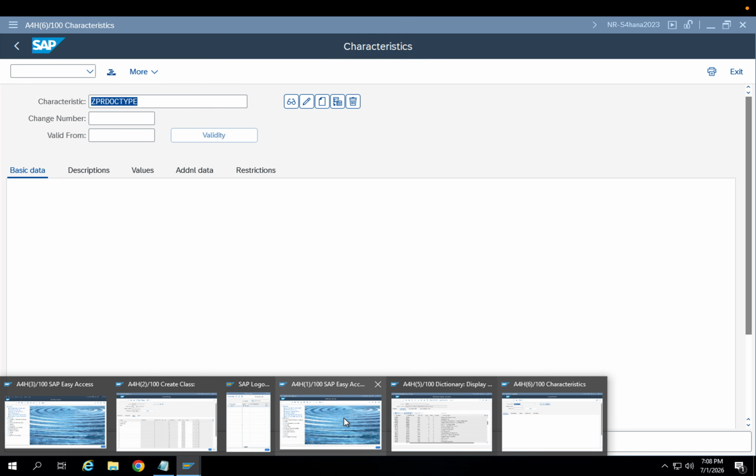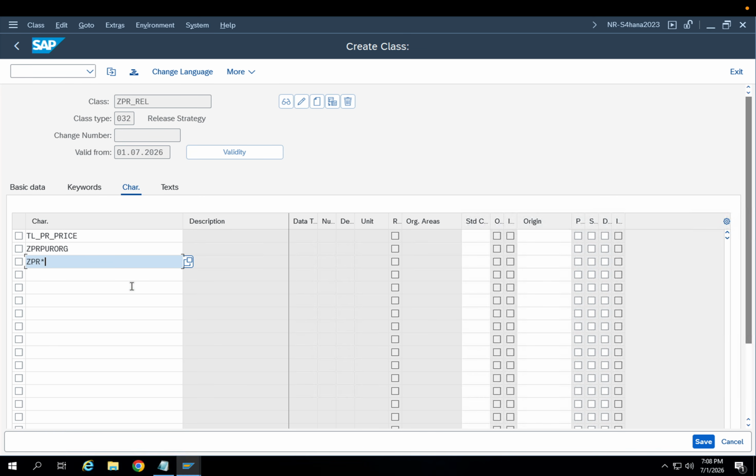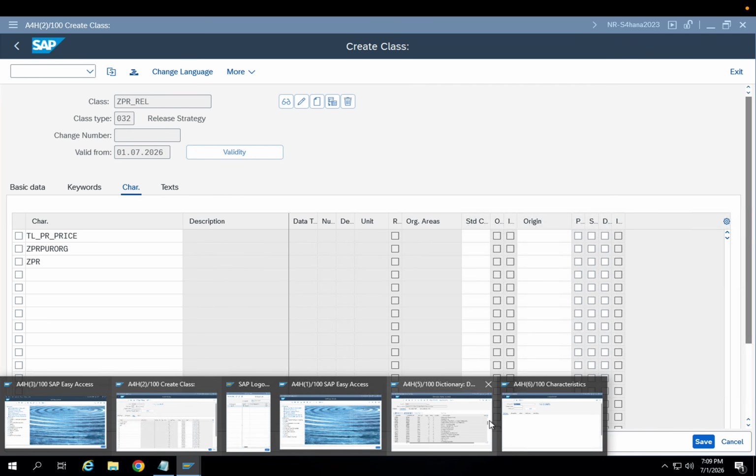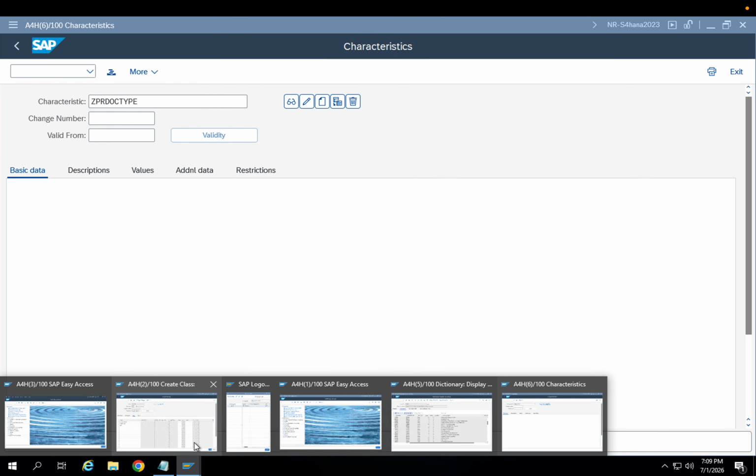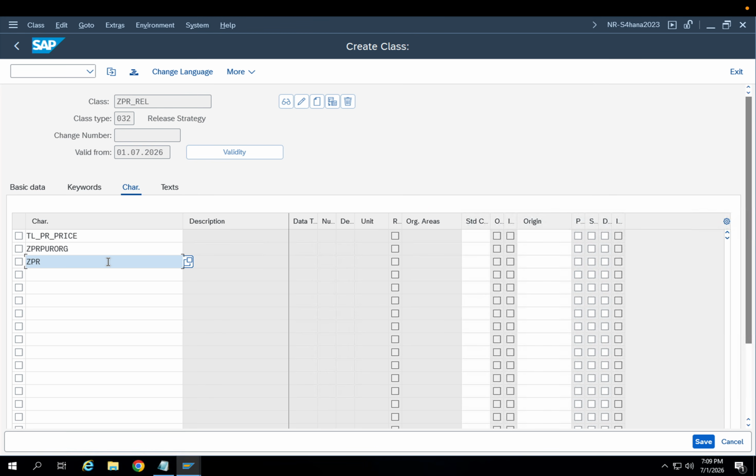Okay, so I'll just go with document type. Okay, so what is the document type? Characteristic it is. So the direct transaction code is CT04. Okay, you can go to CT04 directly instead of going through the path.